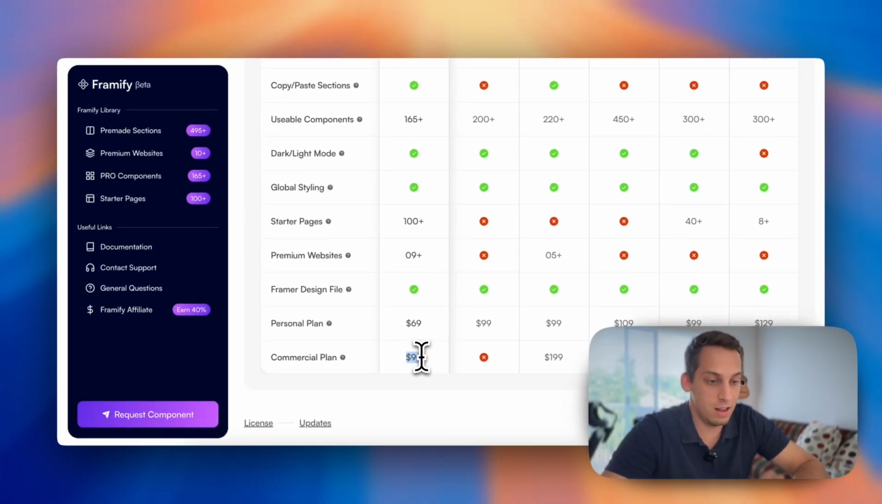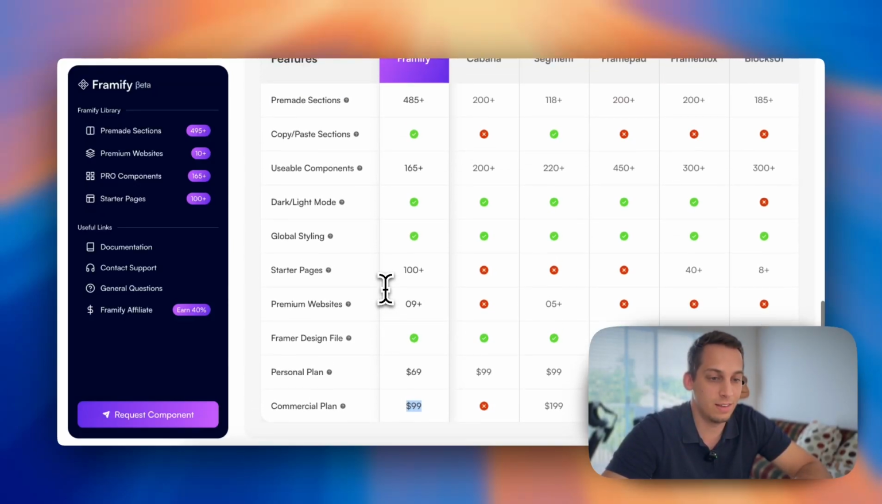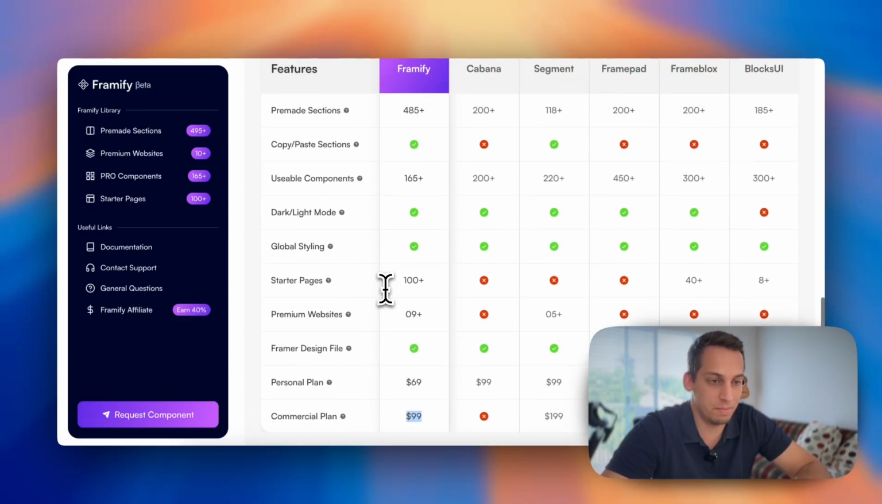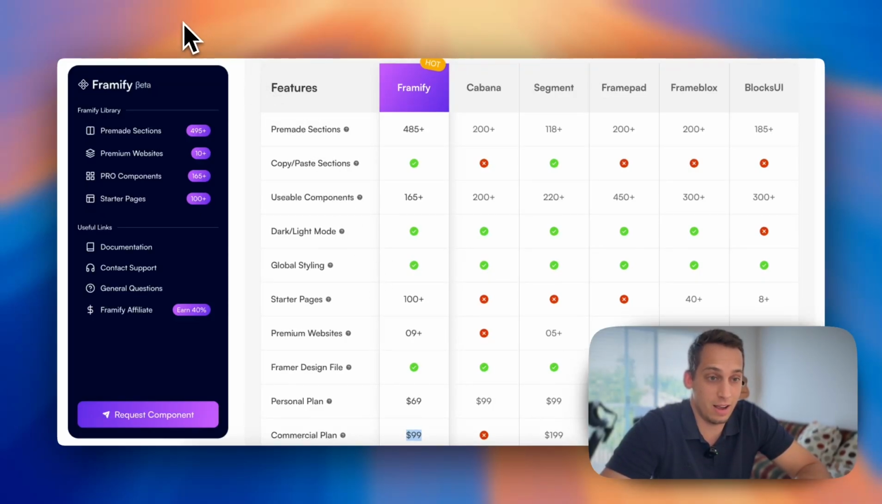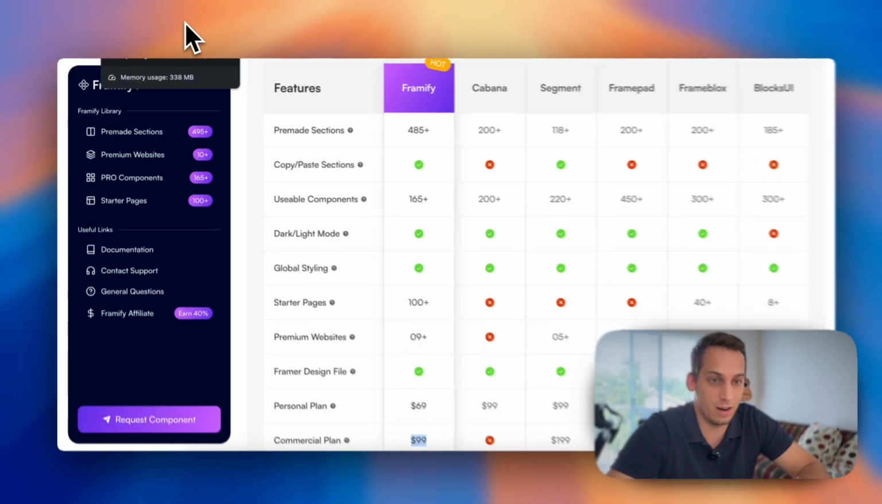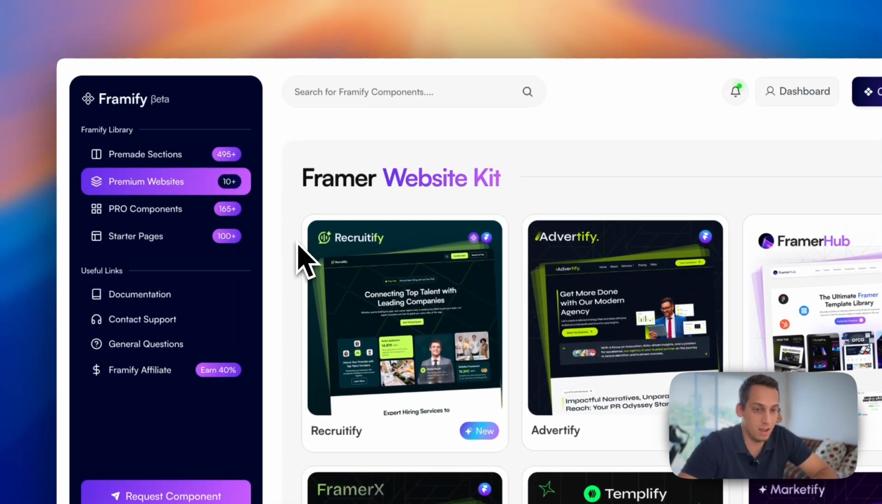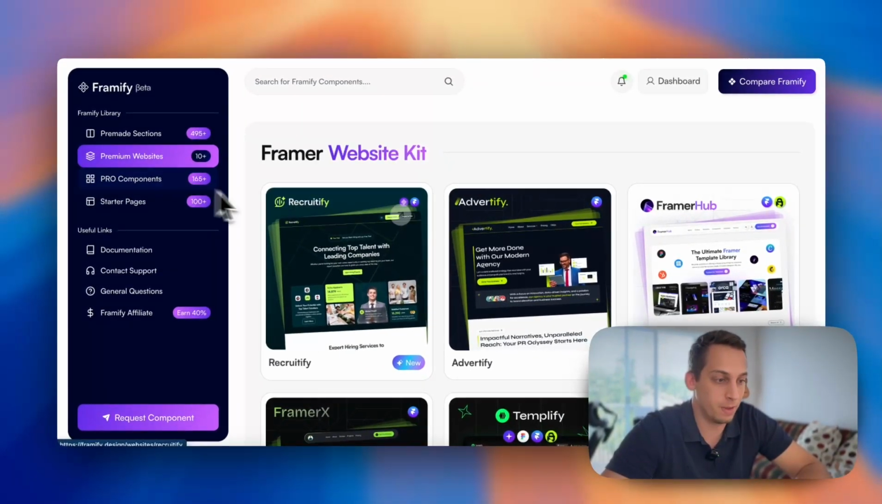But basically, you can get it for even cheaper than this, and I gotta say it's better. I personally love it much more. I'm gonna start using this for my clients and all of this.